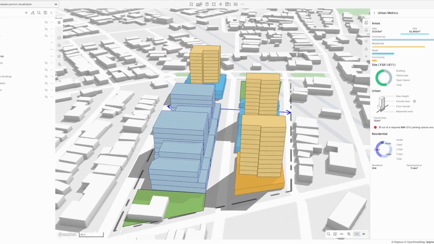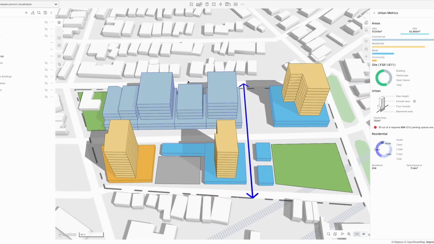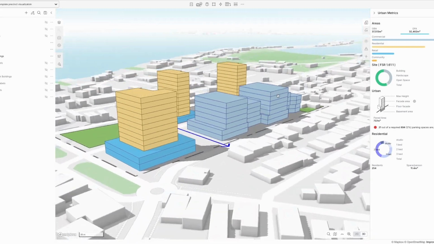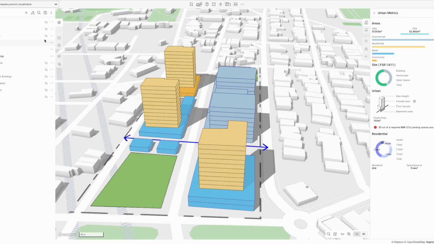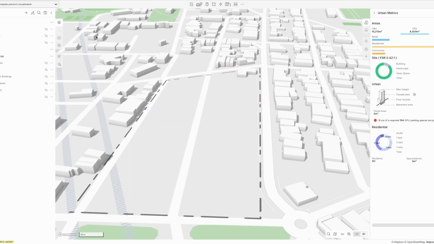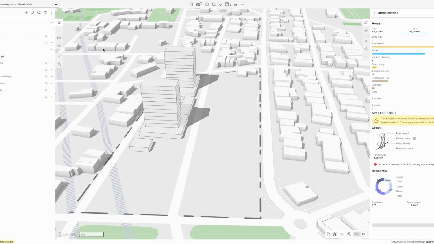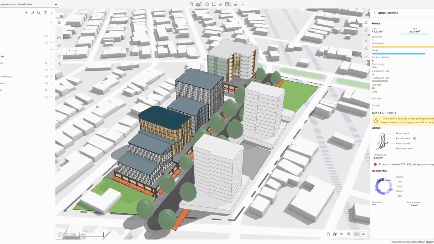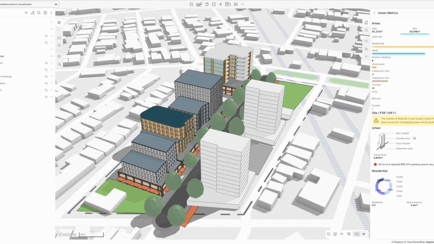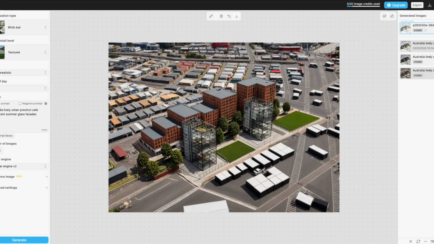In this video, we're going to go from a diagrammatic master plan like this, which has all the areas and the block and scale that you need, to a more visual master plan that looks like this. And then we'll put it into Visoid and render it to get something like this, all in about 25 minutes.